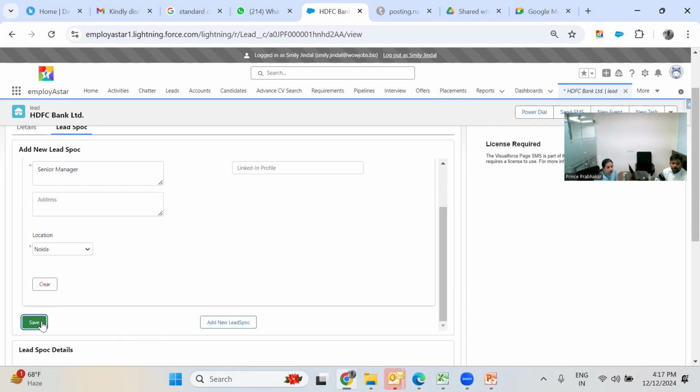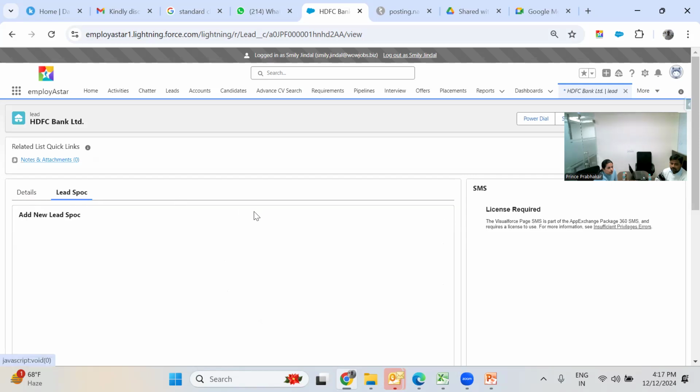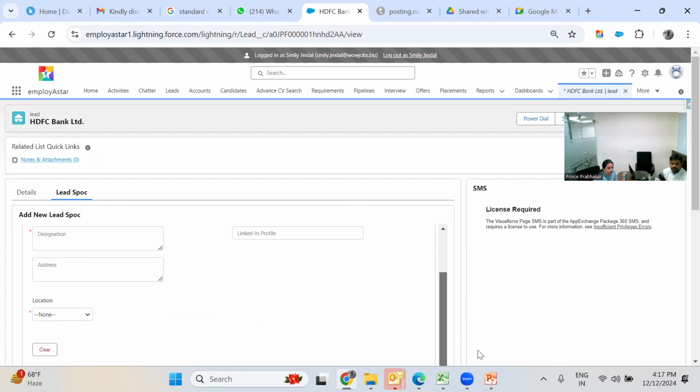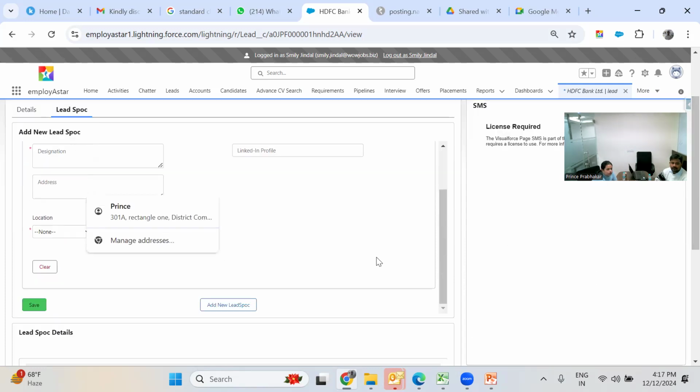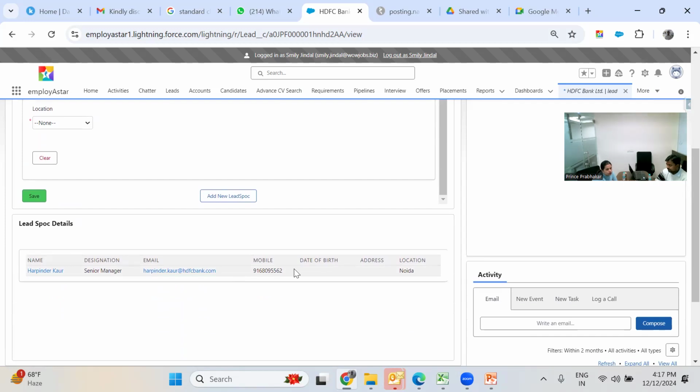Add new leader spoke. If you want to create another one, you can choose the second option, add new leader spoke. Whatever leader spoke you save will display in the bottom. So you can have multiple leader spokes with the particular lead. So clear, right? How to create the lead. Okay.